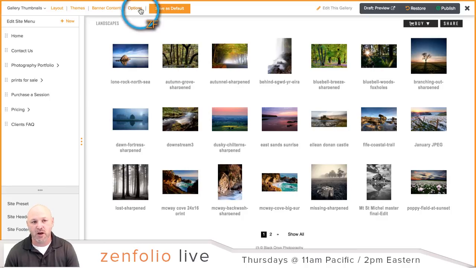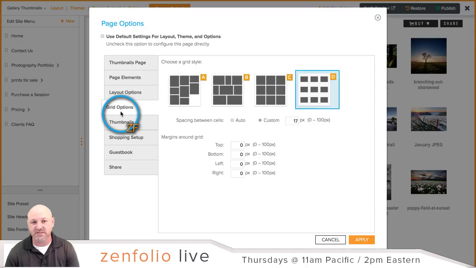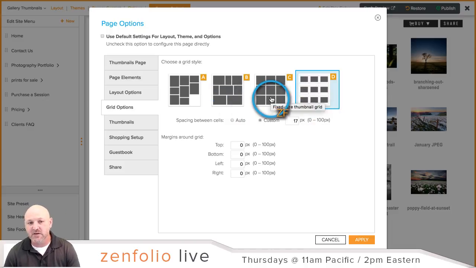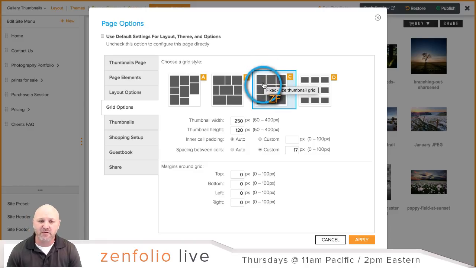If you go up to options right here, and then you go to grid options, there's actually 4 different grid types that you can use. There's grid type A, B, C, and D. Now grid D is what's going to give you those older looking thumbnails. Grid C is not my favorite. If you want a uniform grid, grid C is going to be the way to go, but do be warned, it can crop your images.